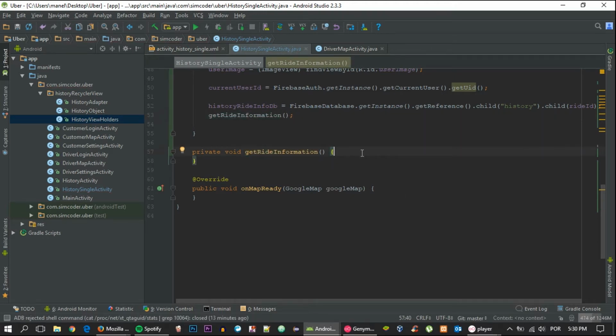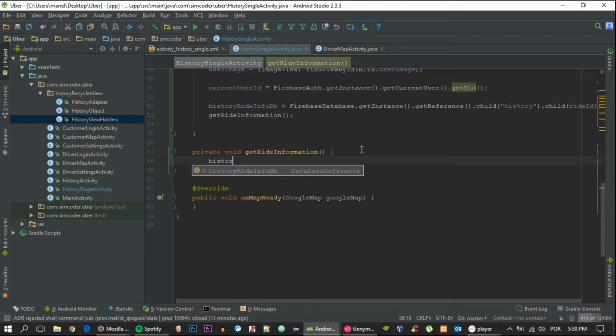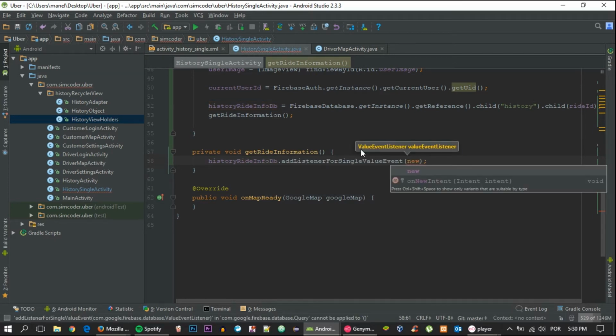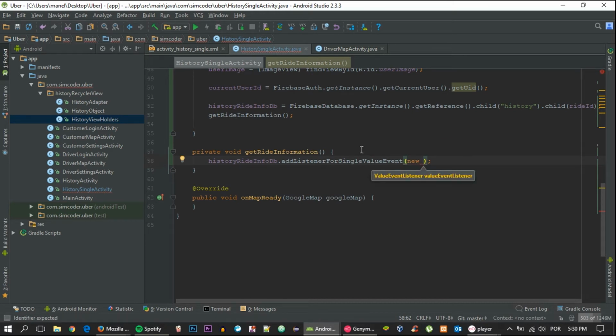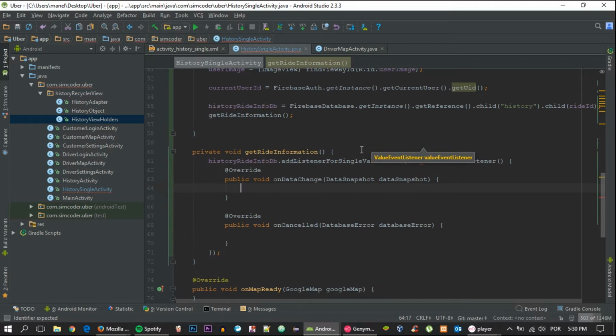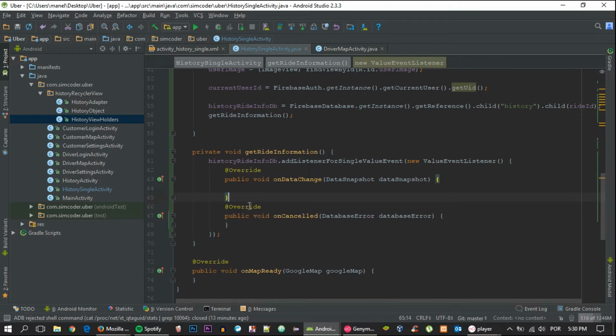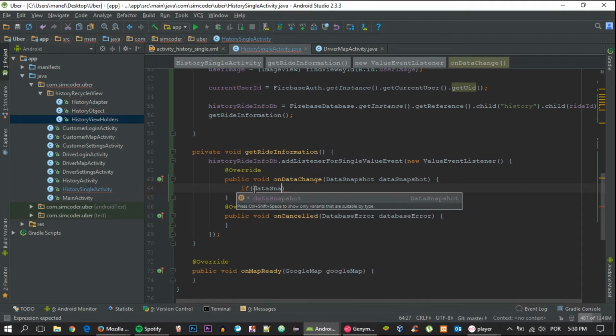Okay, so now in here we'll have the listener for the history info ride info db, and this listener will be of the type for single value events, and we are using single value events because it will allow us to more easily get the childs within childs, and that's for the location, which you already have a glimpse of. And yeah, so we are going to use that because it becomes a bit easier for us to deal with childs. And for now, we just create the if data snapshot dot exists, as we always do.